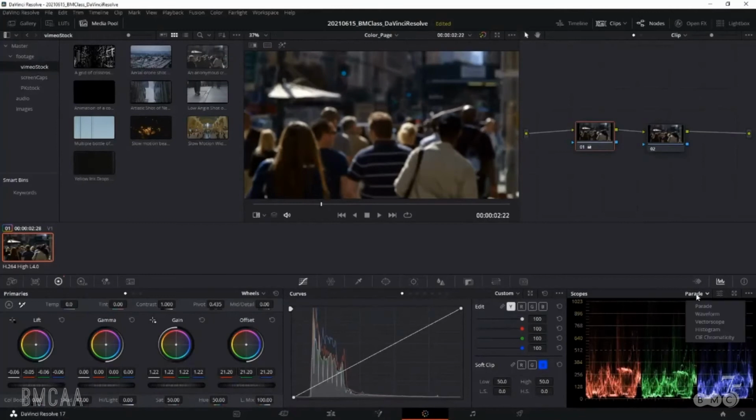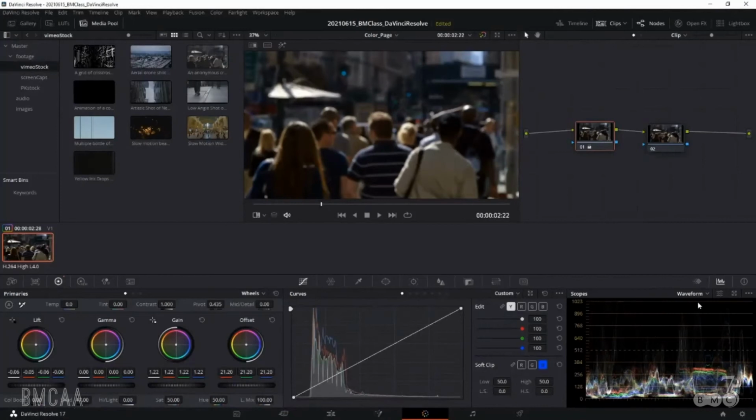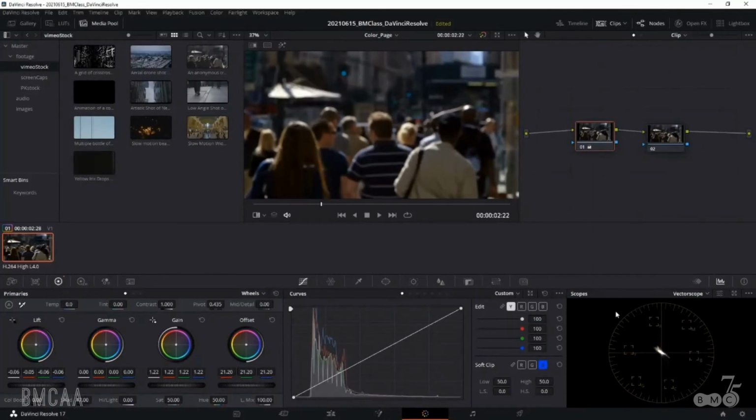And you can change this to view the color information in different forms. So the waveform will overlay the RGB values on top of one another. The vector scope has a circle orientation where the values, as they get out towards the periphery of the circle, are more towards that specific color. And if they're in the middle, they might be more of like neutral values.